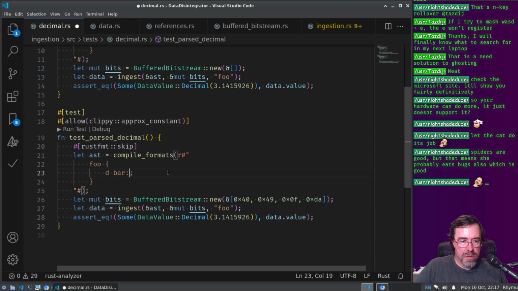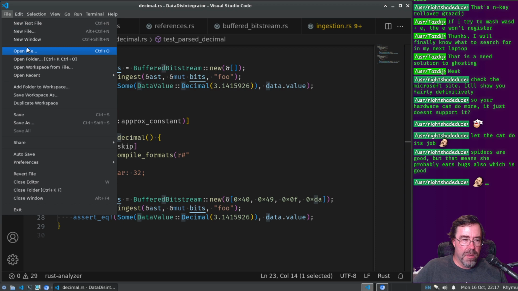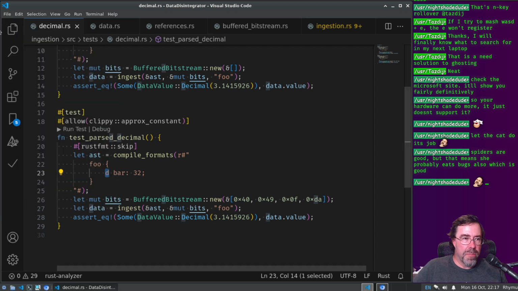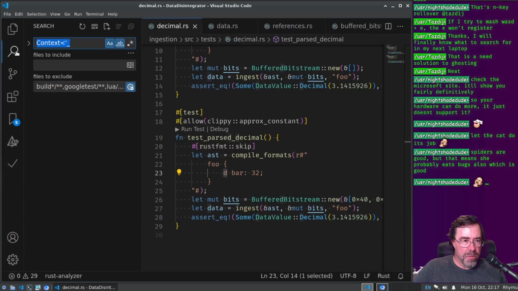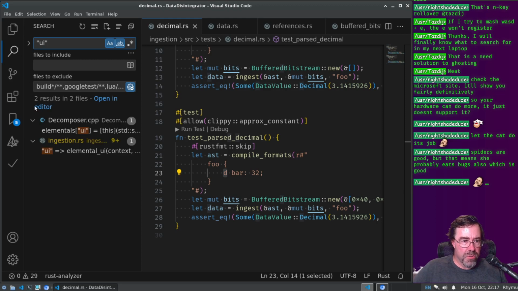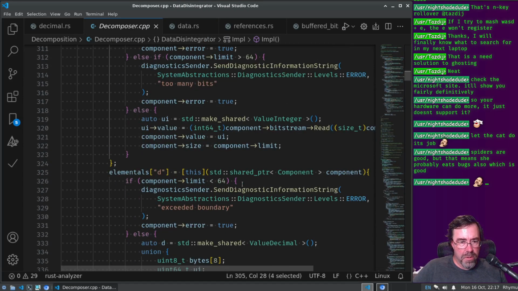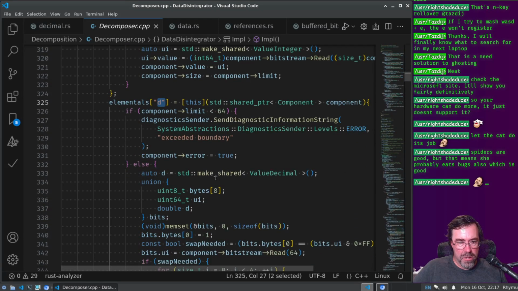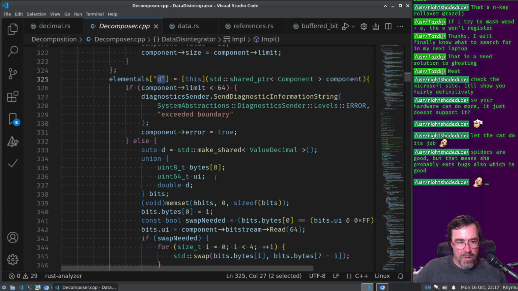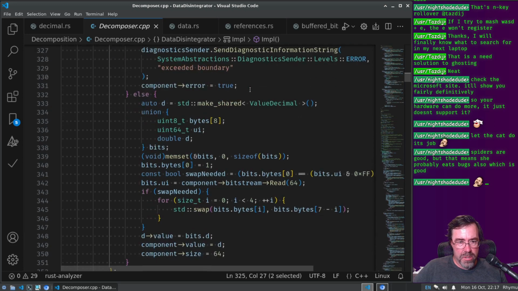bar, I guess. 32. Actually, I don't know if I have bothered to do that in the C version. Let me look for UI, where that shows up. Here it is. Do I have an elemental for floating point? I do. It's called D. So it's supported up to 64 bits, it looks like. And I did it with the union. Interesting.